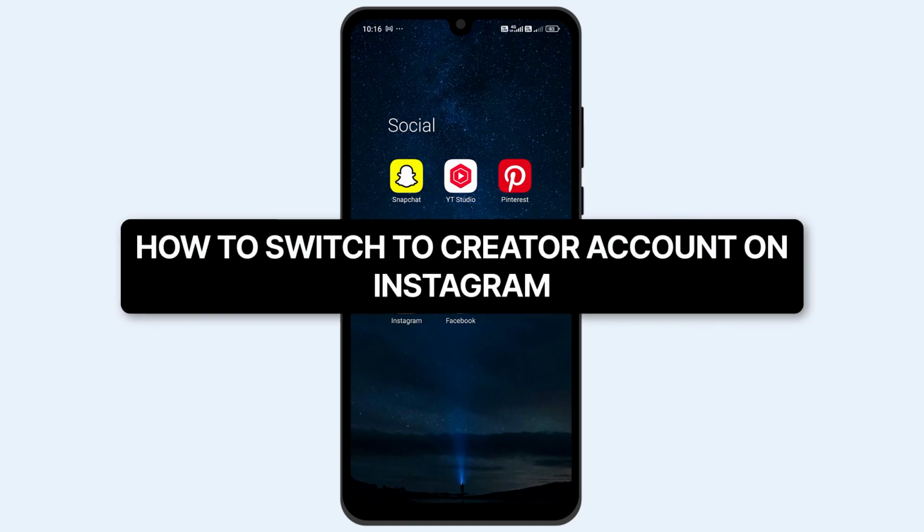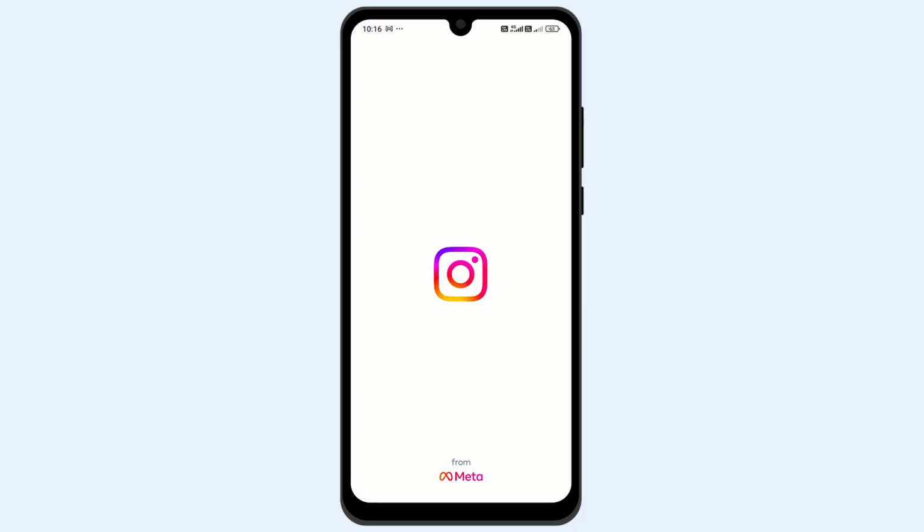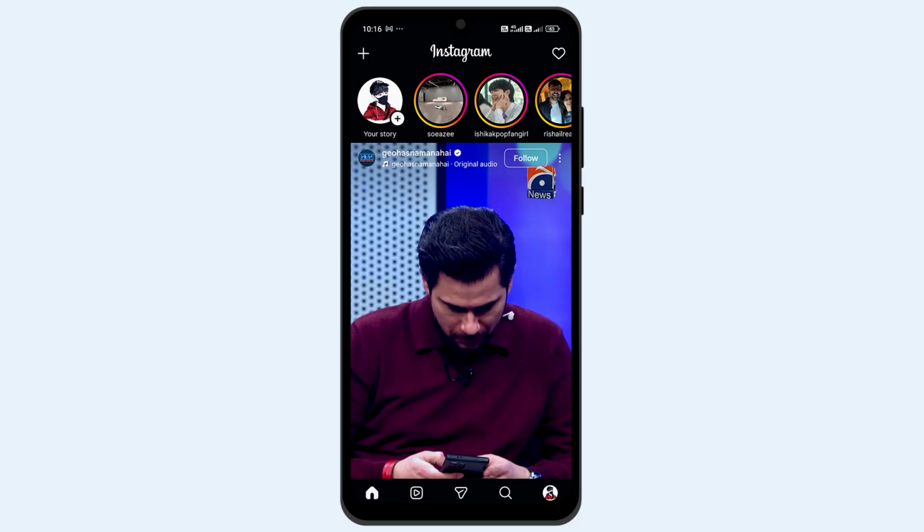How to switch to a creator account on Instagram. First of all, let's navigate and open the Instagram app on your phone. Once you are inside the app, from the bottom menu, tap on your profile icon.